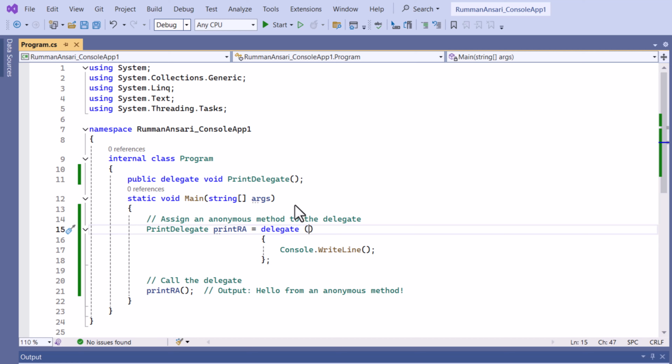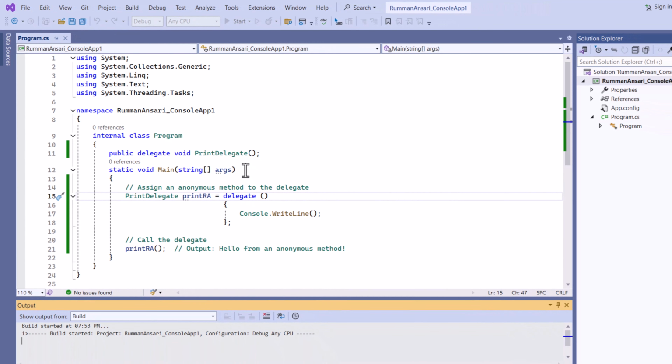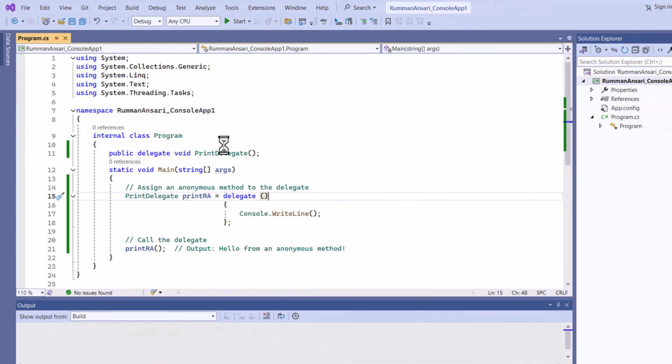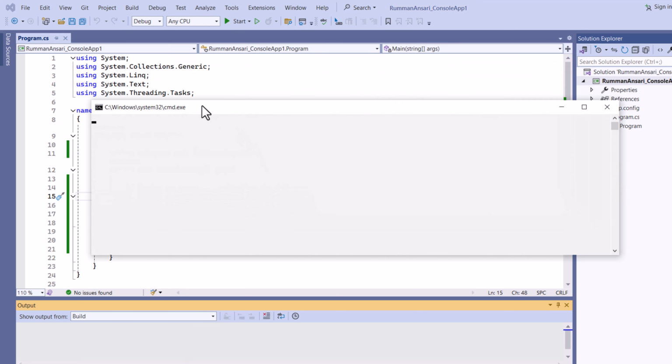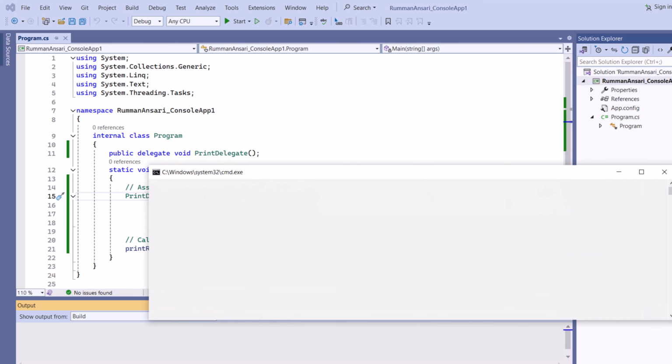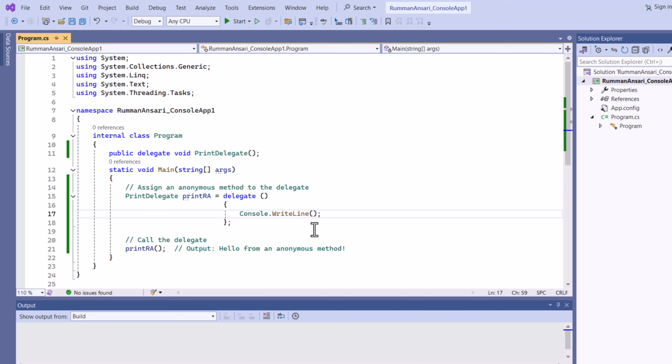Now we have to build it. Let me build it, and then I'll execute and show you the result. So now I click here to see the result. As you can see, it's showing nothing because we have not written anything over here, so I have to write something to see the result.